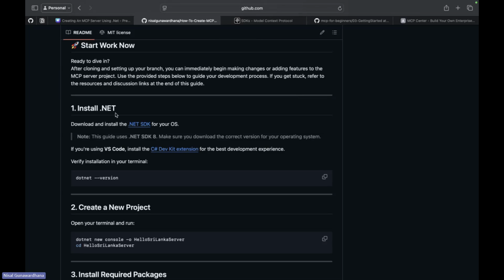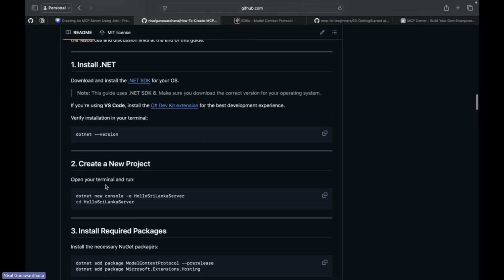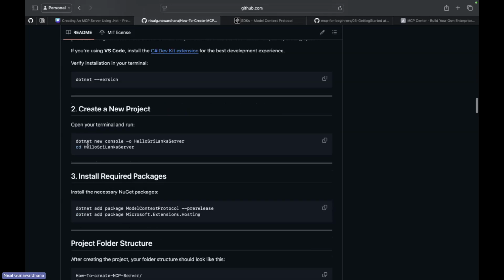For that, guys, you can use these download guidelines. I'm not going to talk much about how to install .NET, I think it's very easy. You can follow this guideline. Then we have to create a new project. For that, we can use dotnet new console.